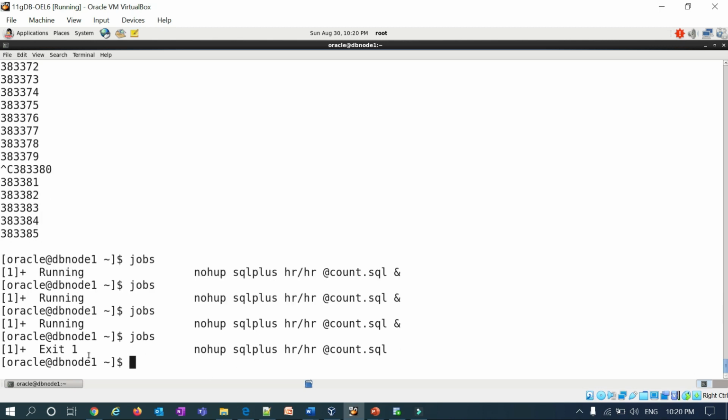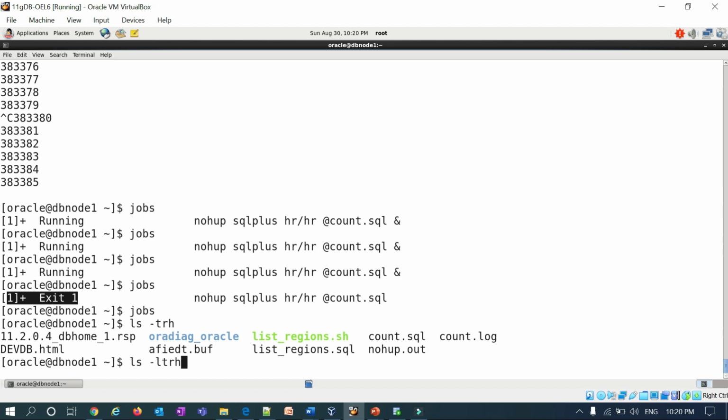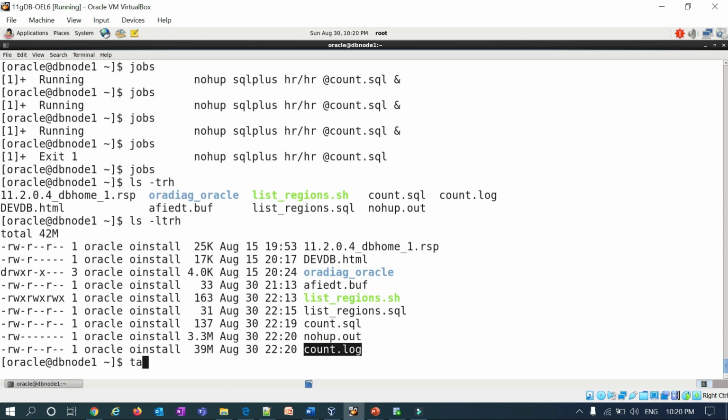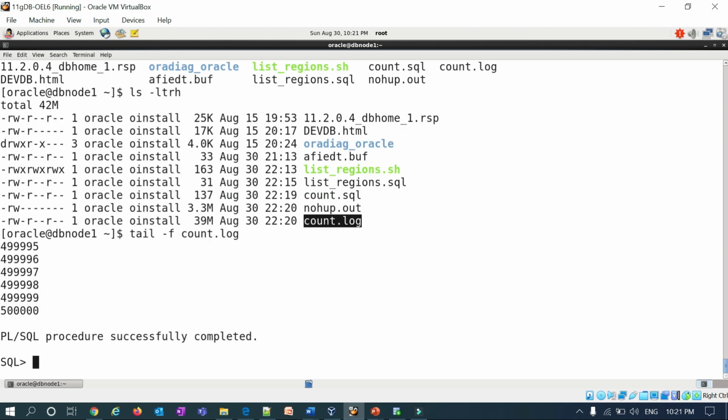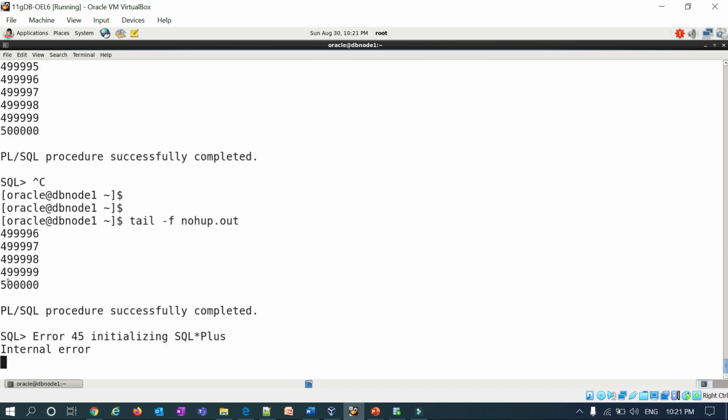So you can see the job is completed. You got the exit message, and now if you run jobs, there are no more jobs. If you check your count.log and nohup.out, if you do tail -f of this count.log, you can see your 5 lakh records are done here. Similarly, check a tail -f of this nohup.out. Again you can see 5 lakh records are done here.